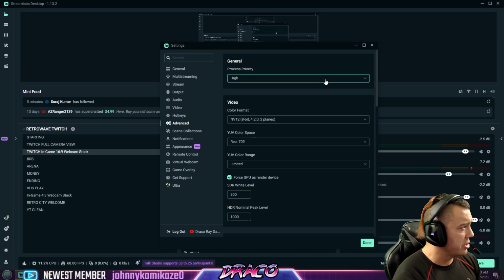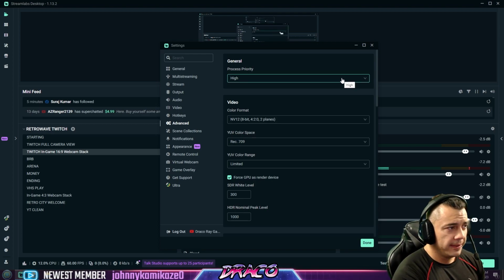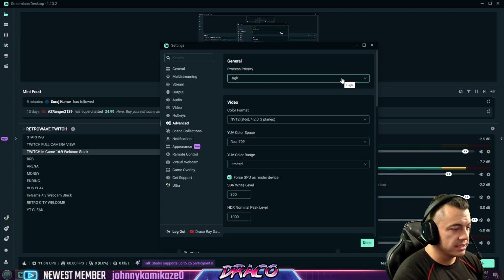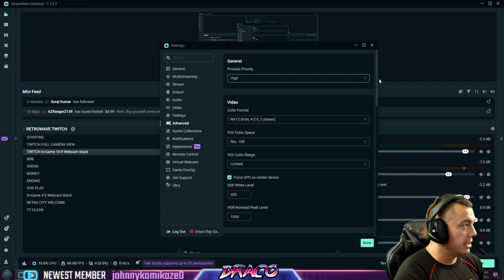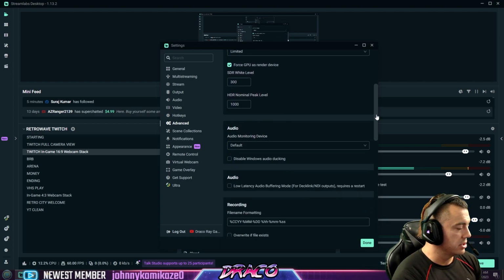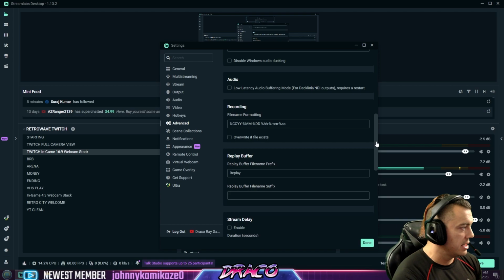Let's go through the process priority. So definitely want to have it on high or more, especially because this is one of the main apps that your system is running. So if you're on a single PC, you can leave it high. Make sure your game is running as priority, and that way they're getting the resources they need to actually run smoothly and not lag or stutter.